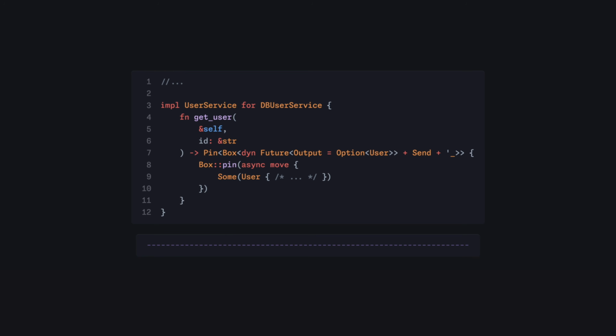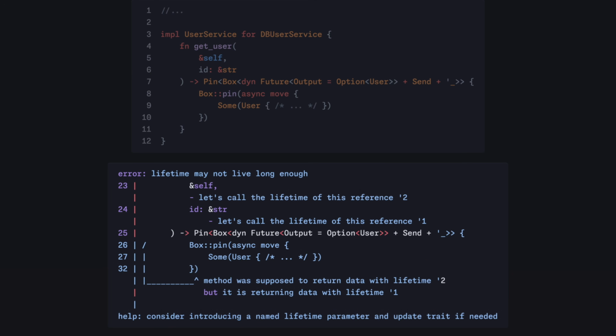Okay, so we followed the compiler's suggestion, but now we see another error. Again, at the top we see, lifetime may not live long enough, but the rest of the error is different. First, the compiler labels the lifetime of the reference to self as tick2, and the lifetime of the ID argument tick1. Then it states, this method was supposed to return data with lifetime tick2, but it returned data with lifetime tick1. The problem is, the anonymous lifetime we added to the return value inferred that the lifetime of the returned value should be tied to the lifetime of self, but given our implementation, it should actually be tied to the lifetime of the ID argument.